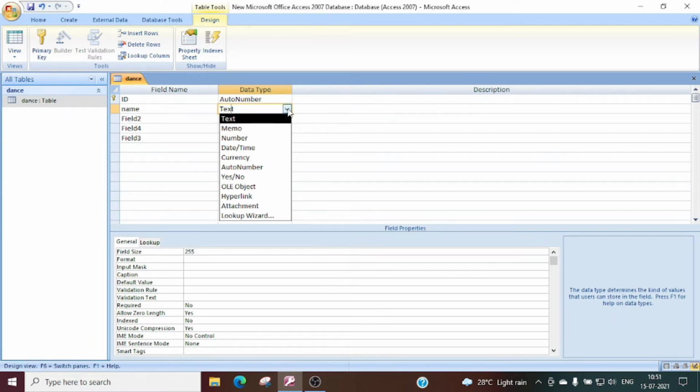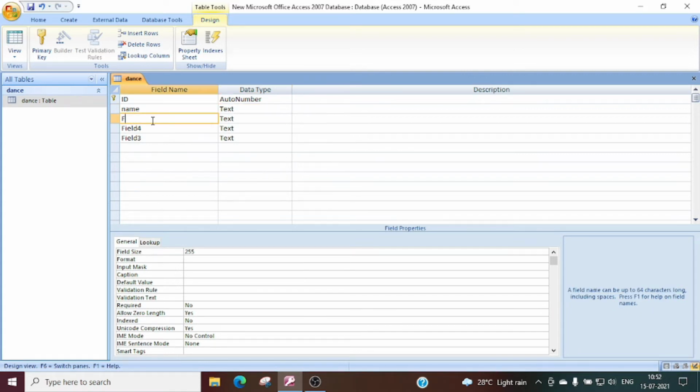So in the name field I am using short text. Then the next field I am creating is class. It will also be of type text. Then dance. It will also contain text values. And transportation, which is also of text type.